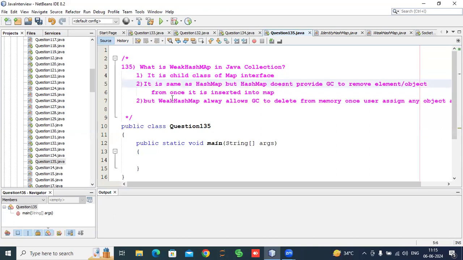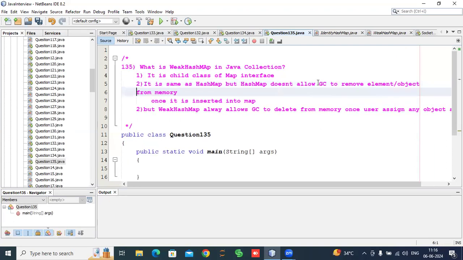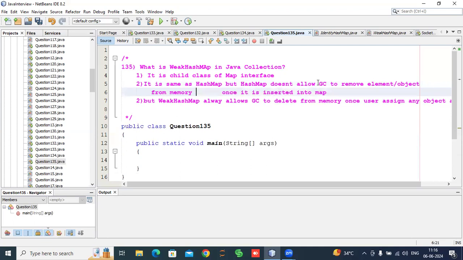Second point, you can say it is the same as HashMap, but HashMap doesn't allow the garbage collector to remove an element or object from memory once it is inserted into the map. This one you can explain as the second point, guys.